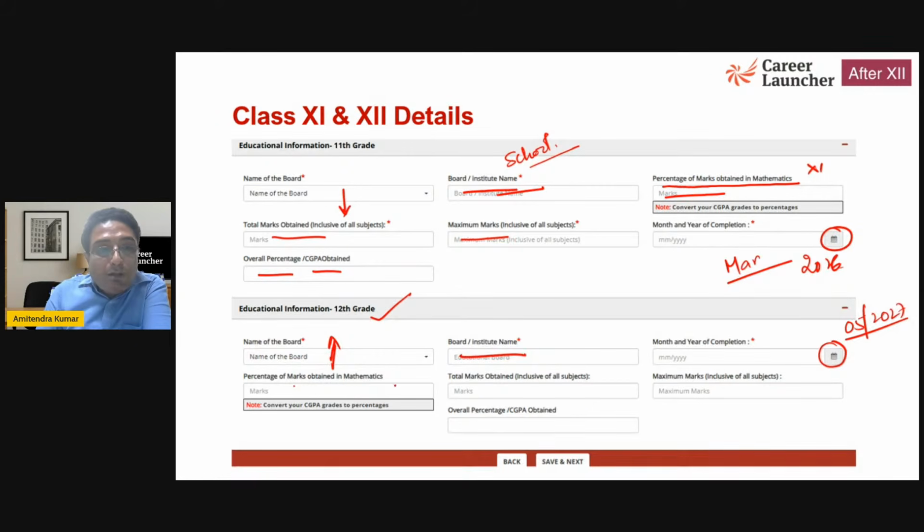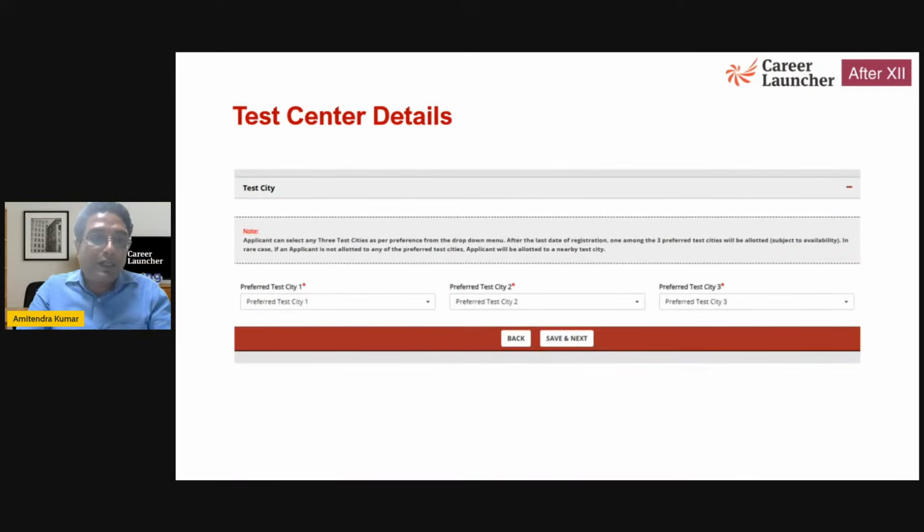This is not mandatory. This is mandatory only for those students, percentage of marks obtained in mathematics, total marks, maximum marks, all, only those who have passed. So only 3 fields are mandatory in class 12. Name of the education board, your school name, and your month and year of completion, which should be 5/2027. Okay. So this is about your education details, class 10th, 11th, 12 details.